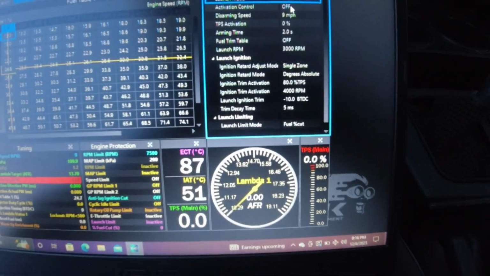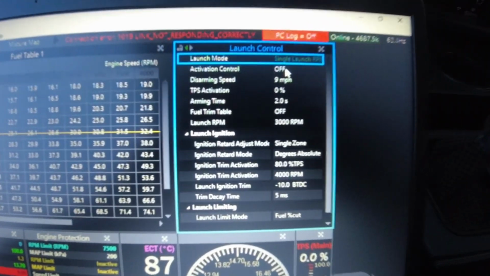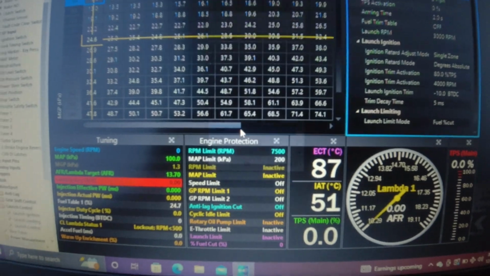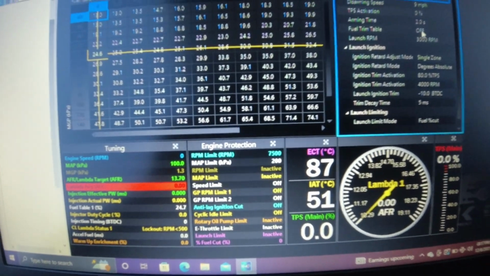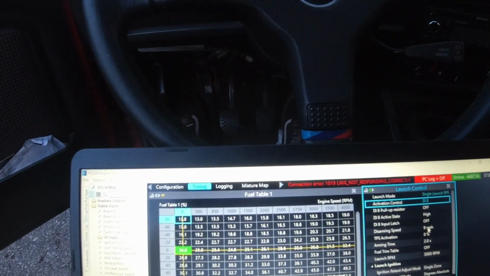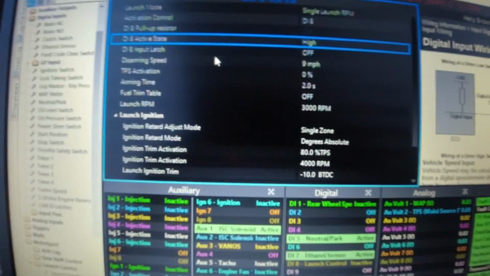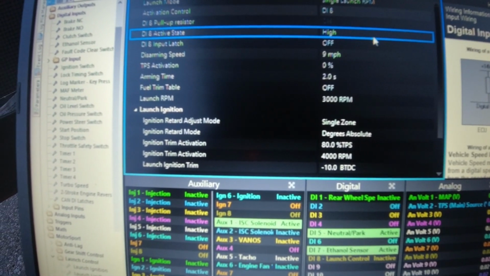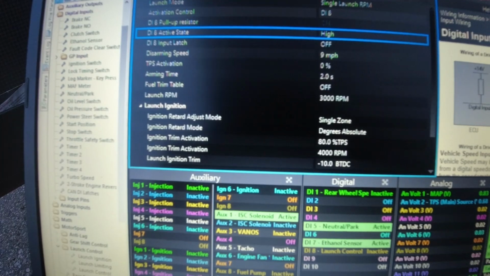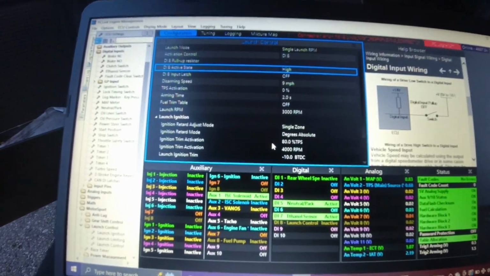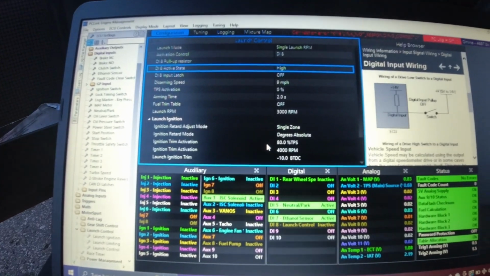So now, activation control, we're gonna have to set up. That's where we set our digital input, which is gonna be number 8, right after the ethanol sensor there. So let's go ahead and save. So up here on the configuration, we have our pull-up resistor on, we have our active state as high. You might have to play around with this a little bit, do a little bit of reading on here, but it depends on how you set up your switch, whether it be a ground or a 12 volt signal. I set mine as a ground.